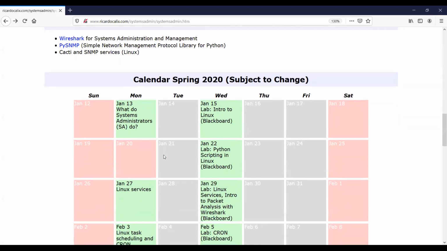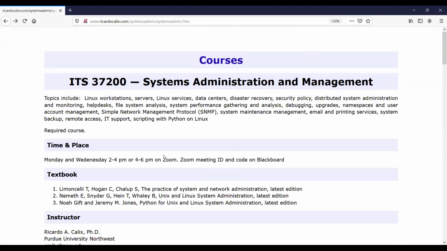All right. Okay, so that's basically it. So let's go ahead now and get back to Brightspace and now we can officially get started with the course.